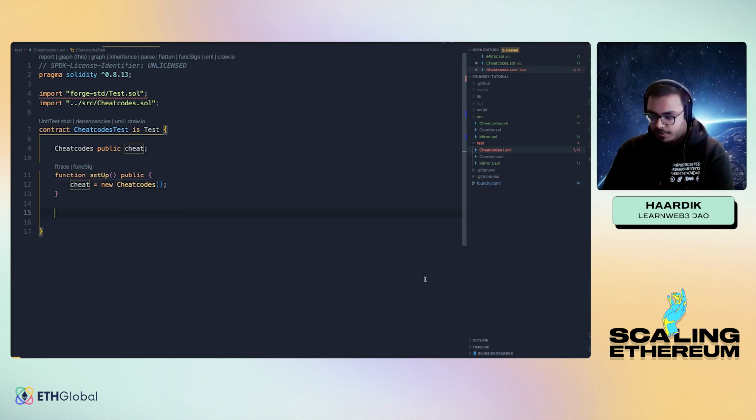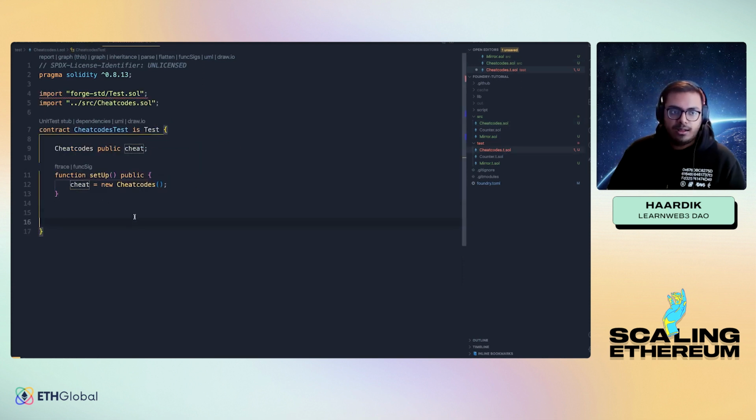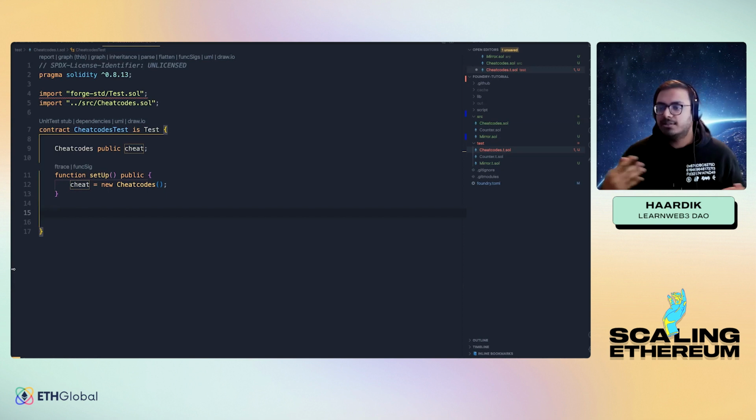Now, when this is just deploying, initially lastTimestamp equals 0, right? That's the default value for a uint in Solidity. This is equal to 0. One thing you have to note is that when tests are being run, they're run in a sort of simulated EVM environment. And initially, when your tests start running, your block.timestamp is also equal to 0, because it's not connected to a real network.